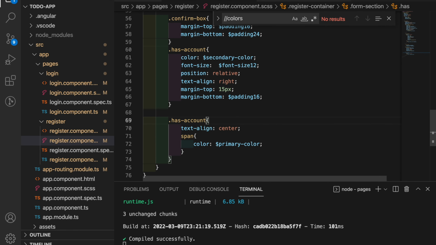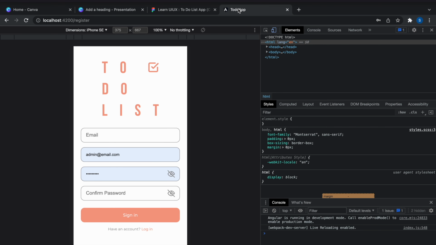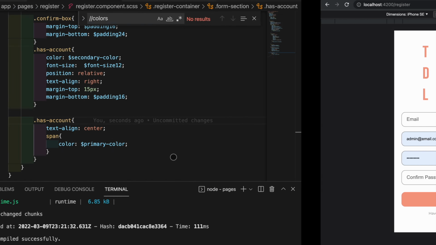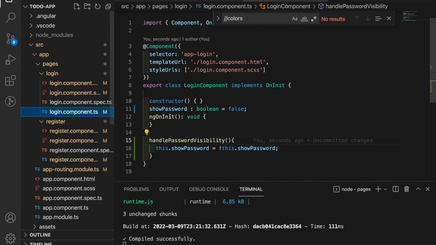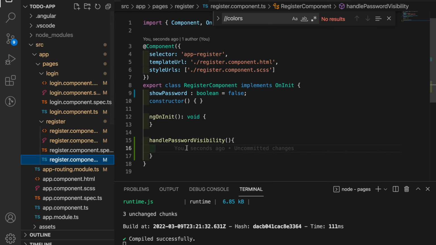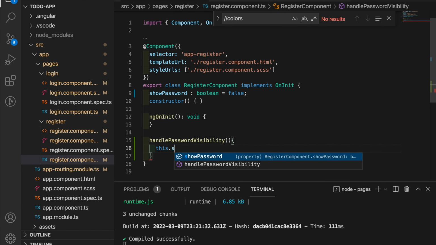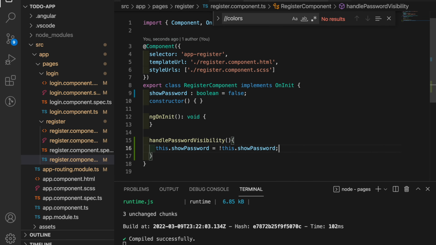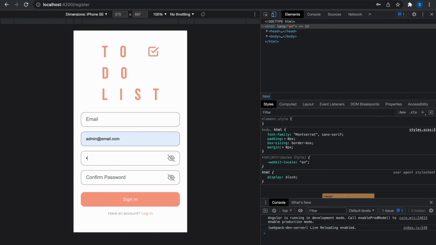So this has an account. Then what I want to do is state this: this dot show password will now equal not this dot show password. So now if I change this and I change this, when I click on that, it's actually going to change it for both of them, right?